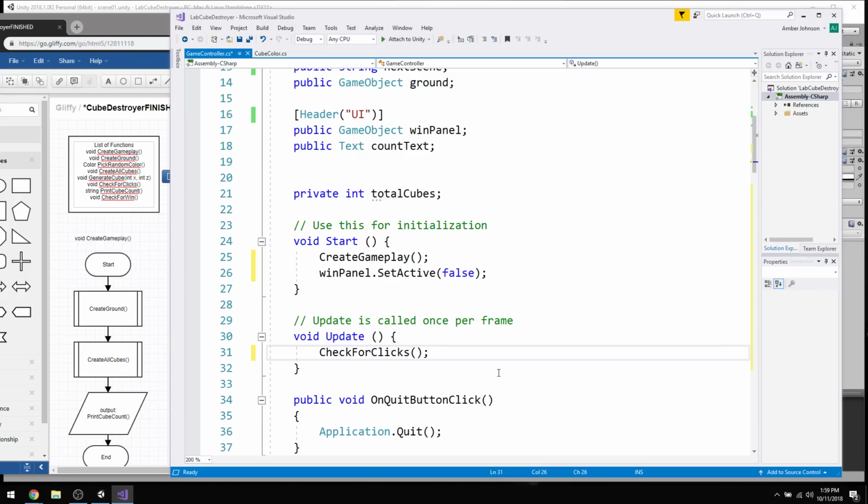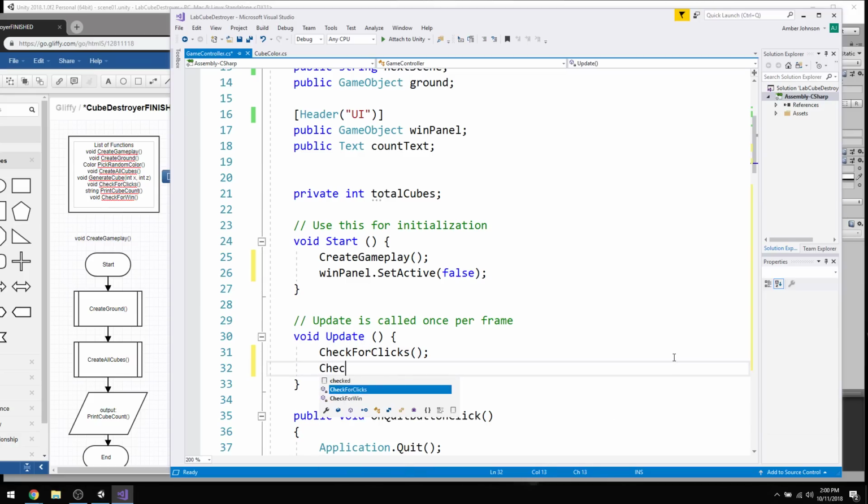After we're checking for clicks, we have one more thing we have to check. Check for win is our function that we can call where the game checks to see if we are out of cubes. Did we destroy all of our cubes? So in update, we're going to first check to see if a box was clicked on. If it is, it's going to get destroyed. And then after we check for that, we'll check to see if our win condition has been met yet. And if it has, we'll display our win message.